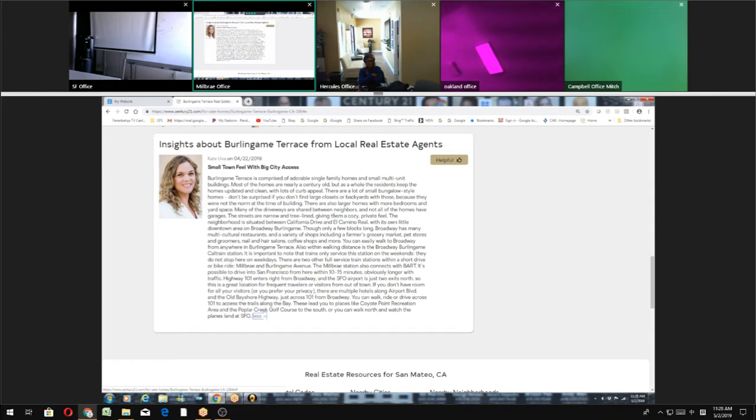Don't be surprised if you don't find large closets or backyards with those, because they were not the norm at the time of building. There are also larger homes with more bedrooms and yard space. Many of the driveways are shared between neighbors, and not all of the homes have garages. The streets are narrow and tree-lined, giving them a cozy, private feel. The neighborhood is situated between California Drive and El Camino Real, with its own little downtown area on Broadway, Burlingame. Though only a few blocks long, Broadway has many multicultural restaurants and a variety of shops, including a farmer's grocery market, pet stores and groomers, nail and hair salons, coffee shops, and more. You can easily walk to Broadway from anywhere in Burlingame Terrace.